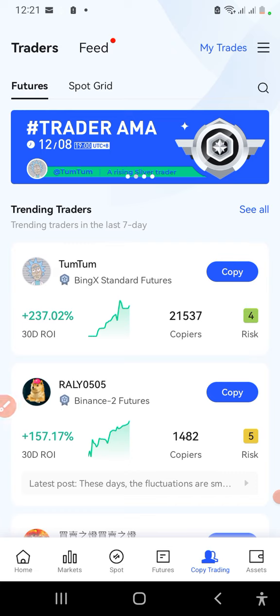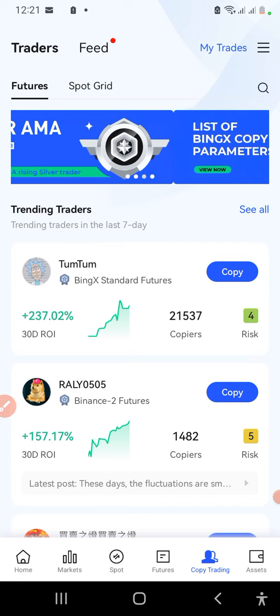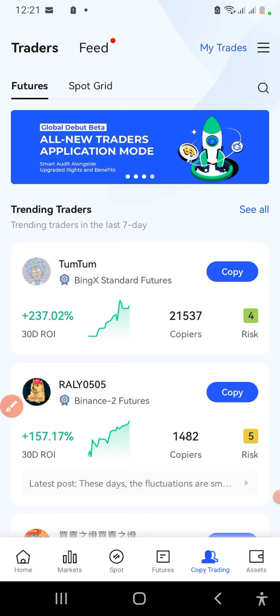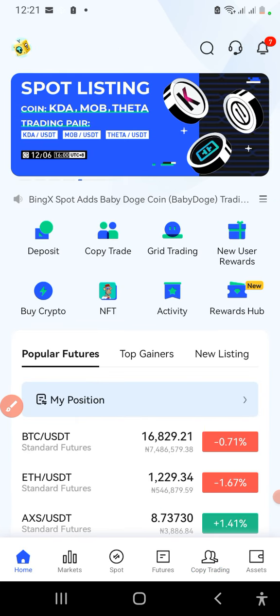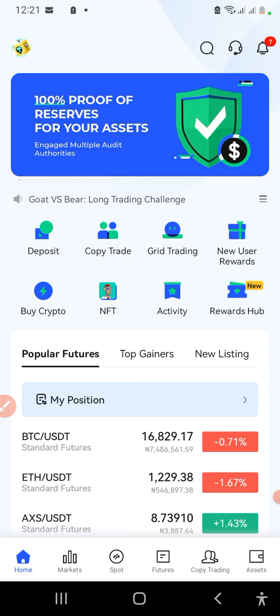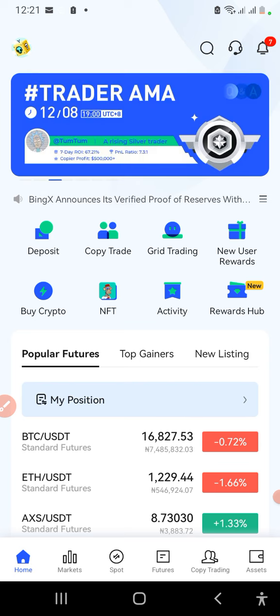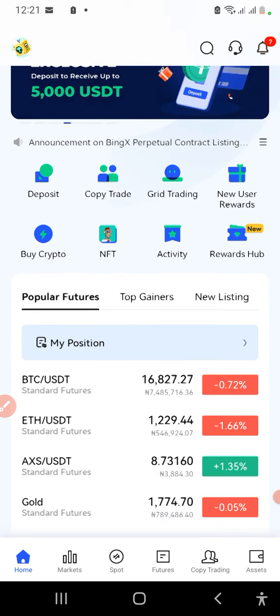So basically, that's it. And if you want to trade yourself without using the bot, you have the futures section, you have the spot section also right over there. So that's it, guys, for BingX. You can use the grid trading feature. You can use the copy trading feature. So it's actually quite simple, and you can also trade yourself. So I don't want to make this video too lengthy. I feel I have already done a quick overview of what BingX is all about.